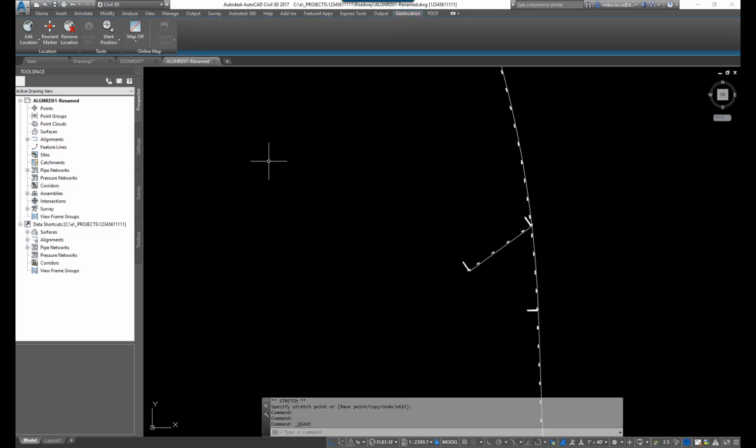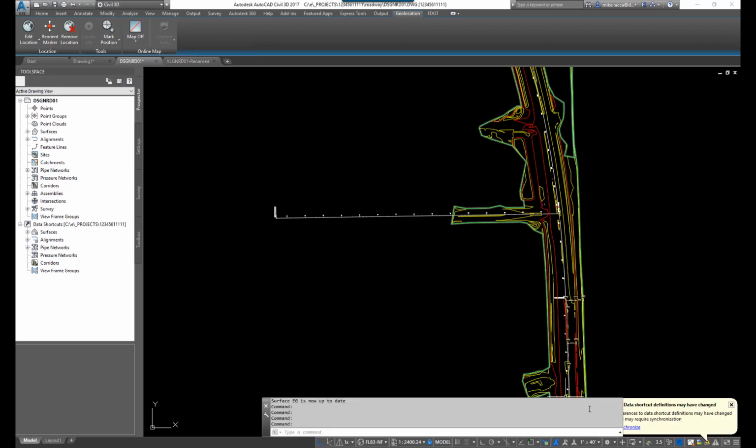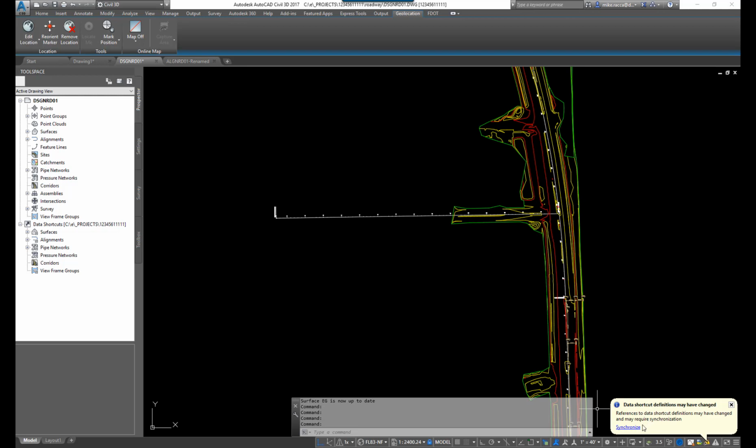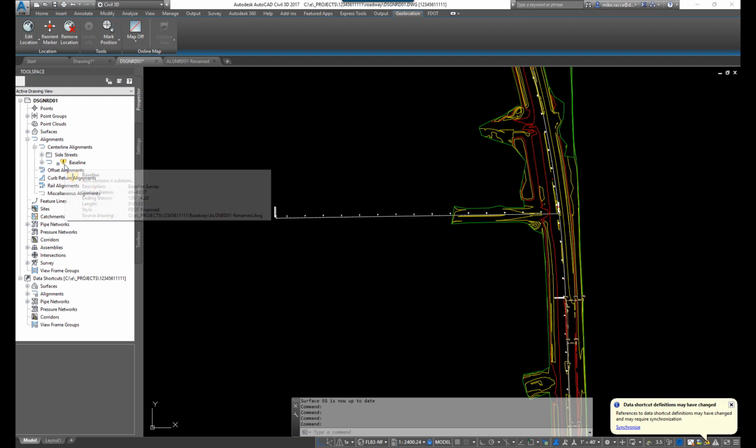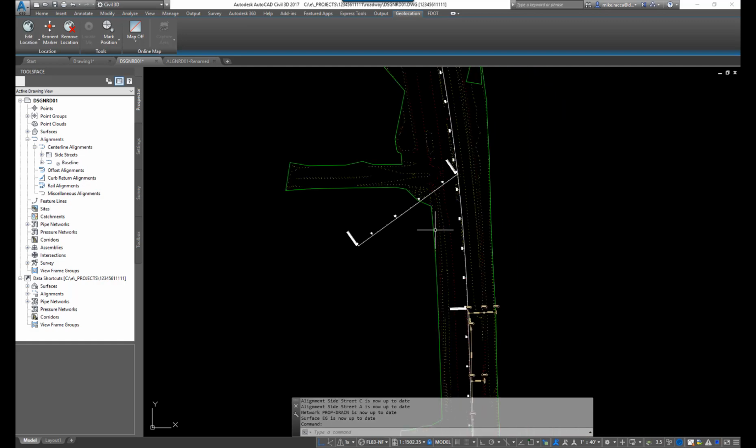Once I click Save, if I go back into my consumer file, again I get a notification that one of my data shortcuts definitions have changed. Also, if I go to Alignments, you'll see that I have another yellow marker letting me know that something is out of whack or not updated. So again, click Synchronize, and then you'll see your drawing will update, and then the yellow markers will go away.